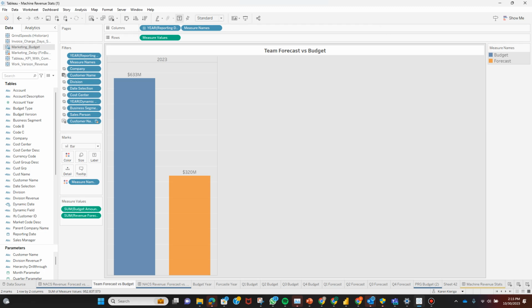So the issue is trying to get them separated, but when you filter, the reason that she had to separate them is you can't have that filter. If you put the filter for just the budget, then it gets rid of the forecast.